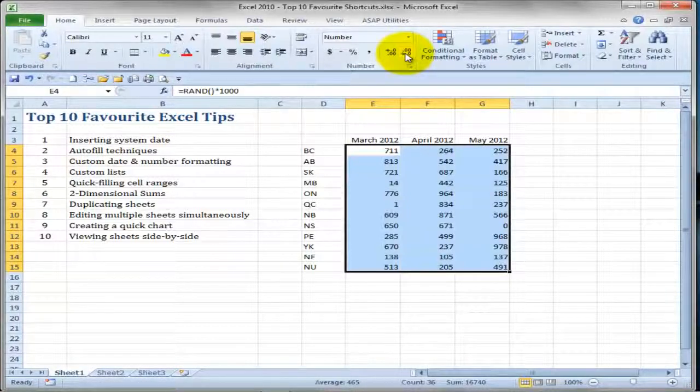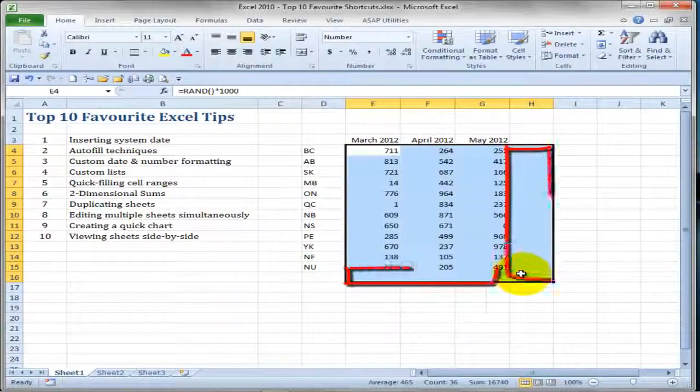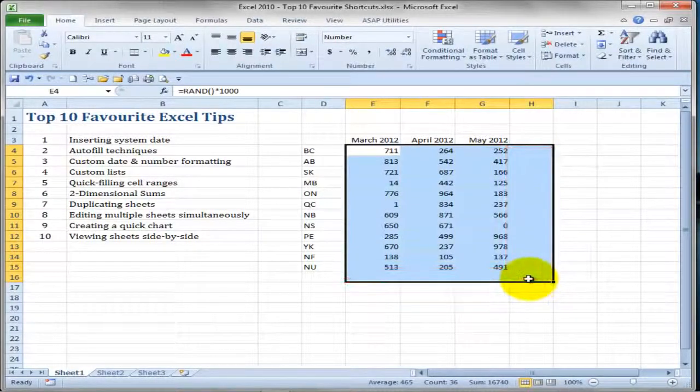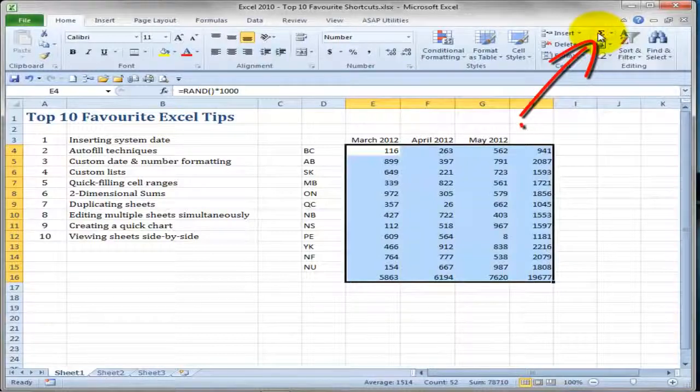Now that I've done that, I want to get some totals. Summing both on the right-hand side and below, I highlight my numbers and include a blank column and row so that I can use the AutoSum function to populate those totals in one step. Notice my totals are represented on the right and at the bottom where the blank cells were highlighted.